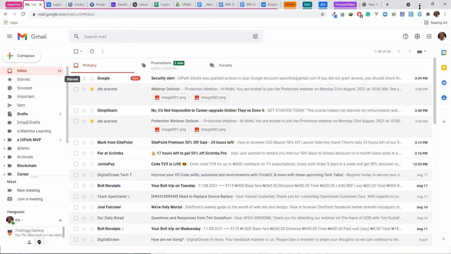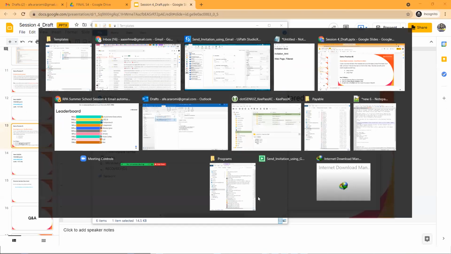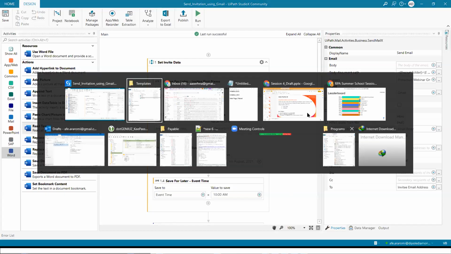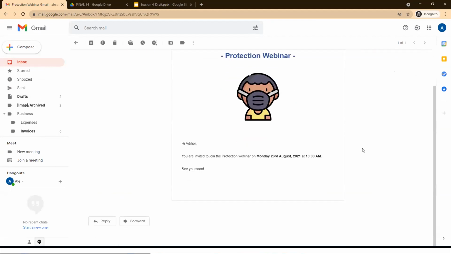While it's running, let me open the other email accounts. Yeah, it's finished running. Let me check the other email accounts. Yeah, this is it. Yeah, we got it. It's here. And the image is showing. And you can see the text right there.